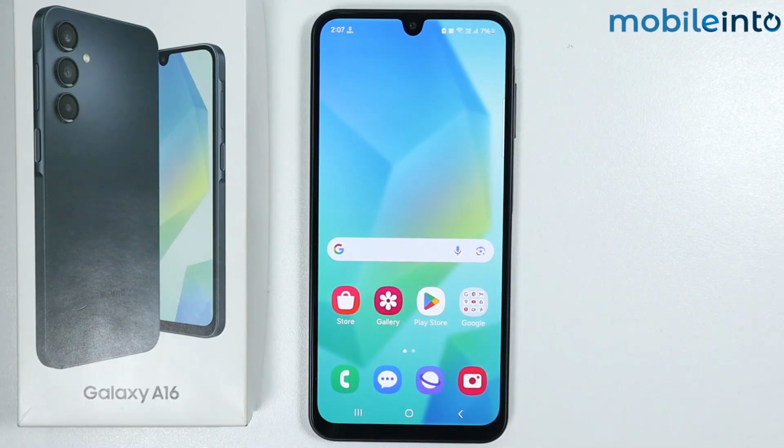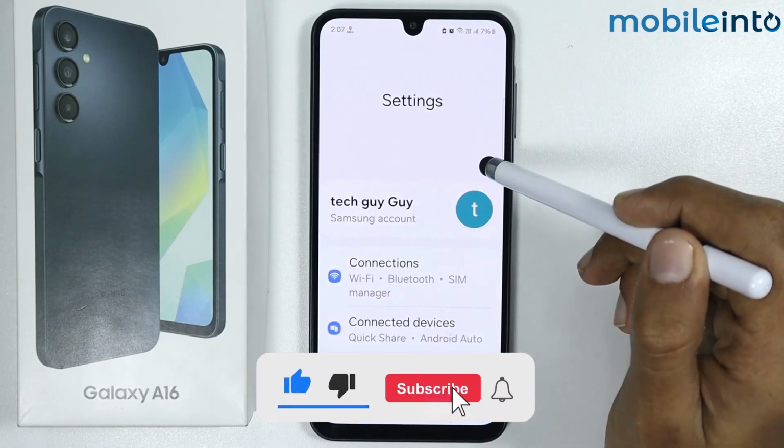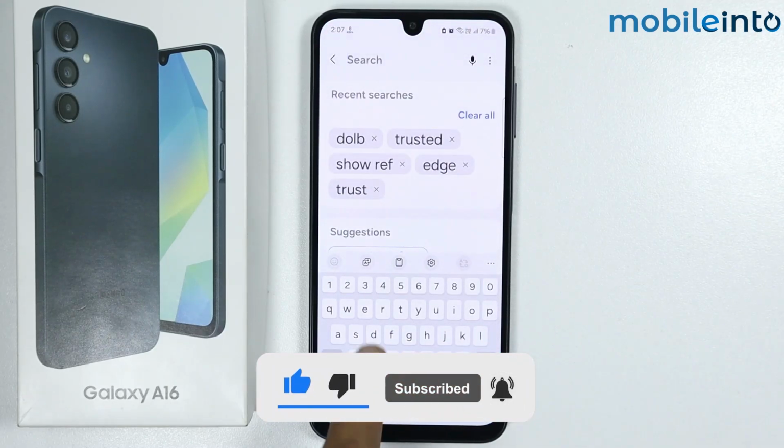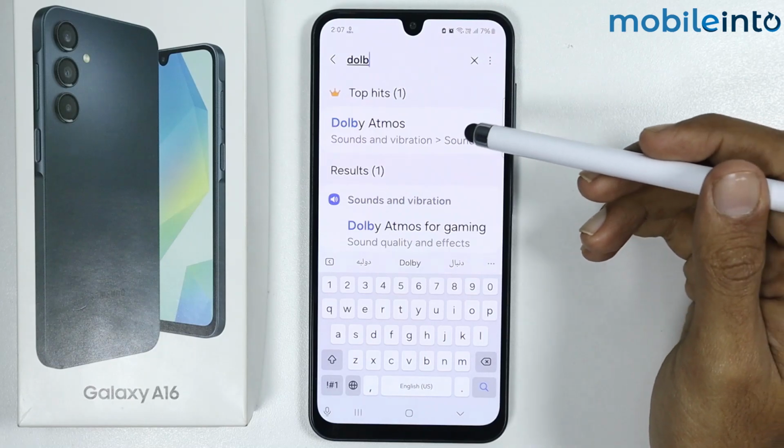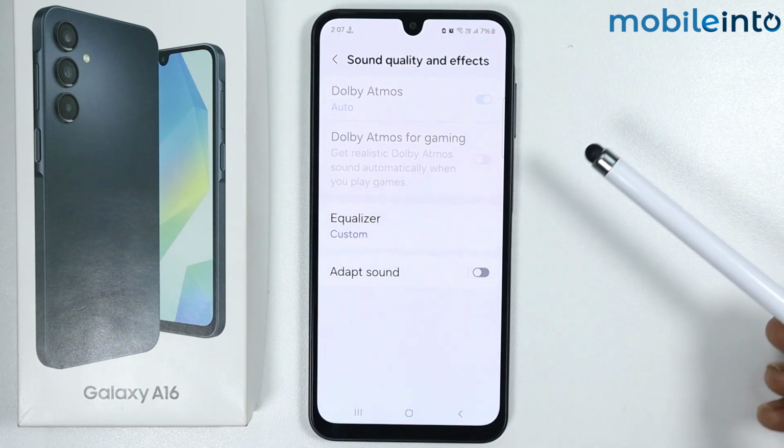Hey, what's up guys? So in this video we will see if the Samsung Galaxy A16 has Dolby Atmos. Now to check if the Samsung Galaxy A16 has Dolby Atmos or not, just open the settings app. Now from here, just search Dolby Atmos. Now from here, just tap on Dolby Atmos. Now as you can see, Samsung Galaxy A16 has Dolby Atmos.